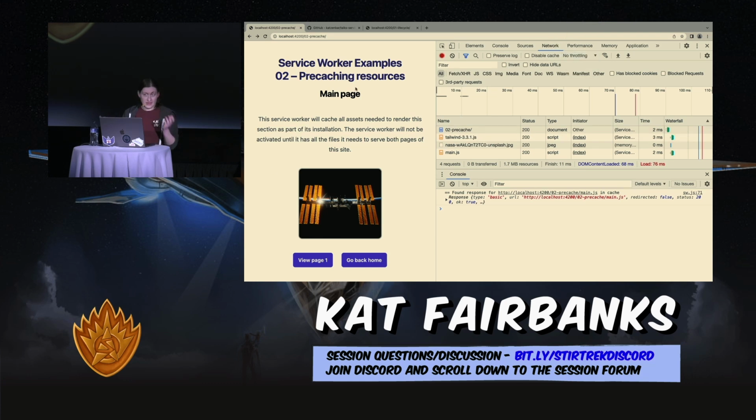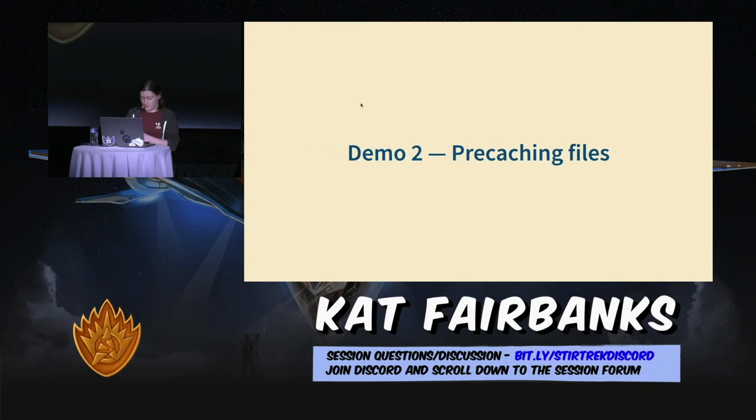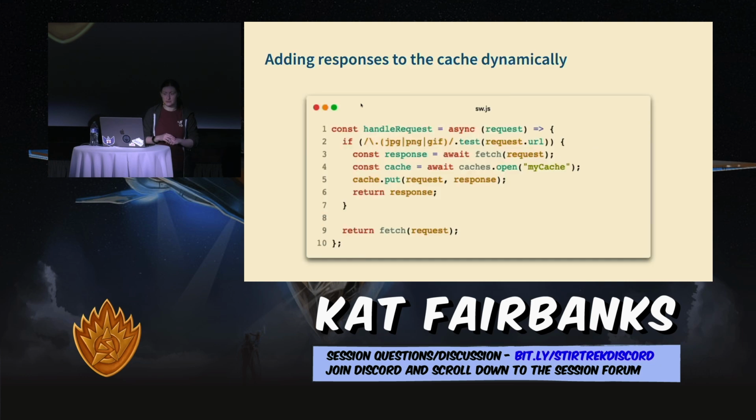So that was much easier than lifecycle. It's fairly easy to handle basic requests using these caching tools. But we can do more with it as well. So we can add responses to the cache dynamically, at runtime. In the previous example, we cached everything up front.